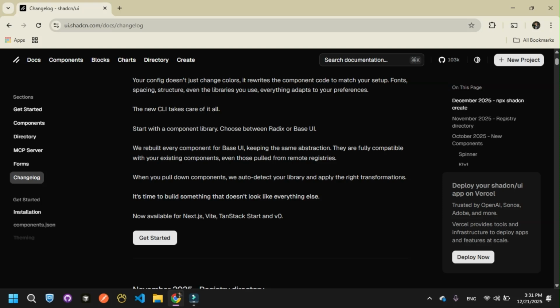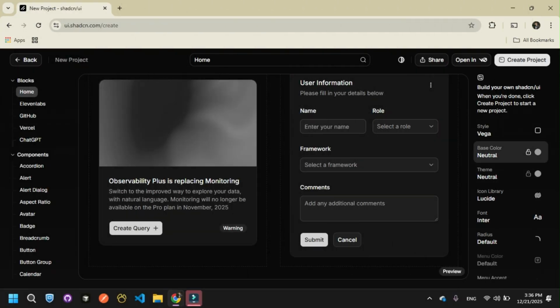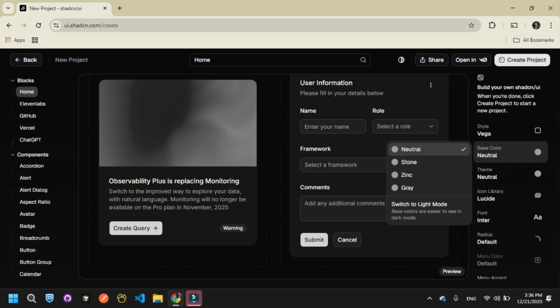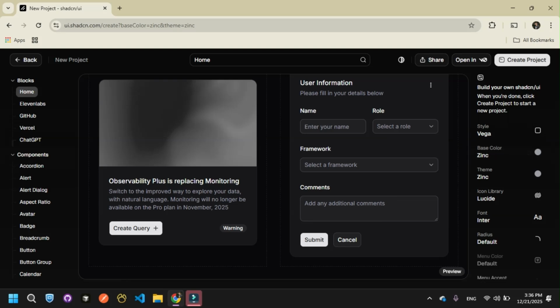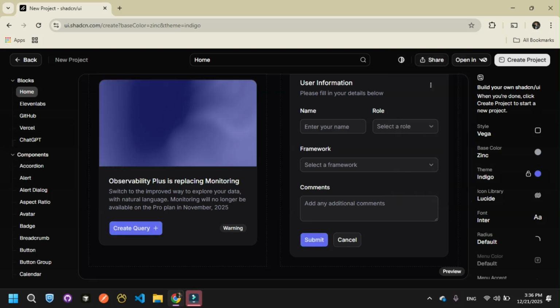So I simply click on get started, and here you can first choose the base color, like stone, zinc, or gray. I personally like zinc. Okay, and from the theme we can set the theme color according to our own choice. I can make it orange, pink, or any other color as well. For now I simply make it this color so it looks better.